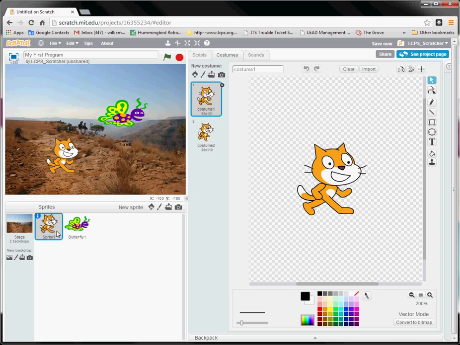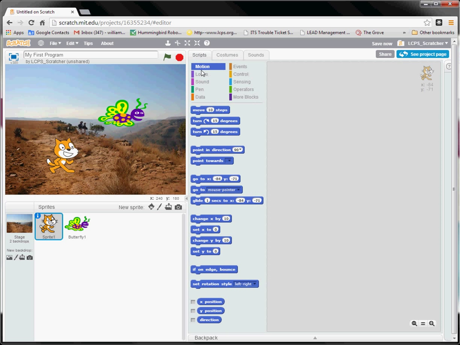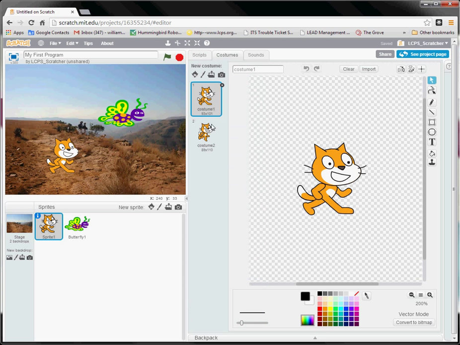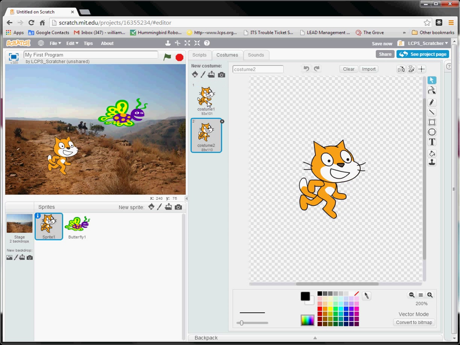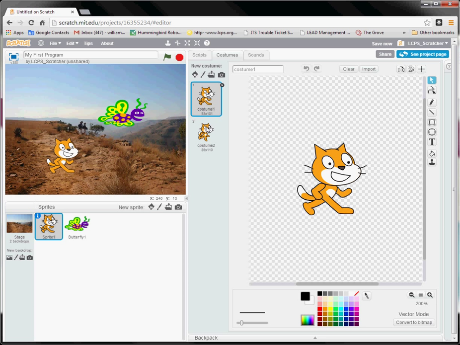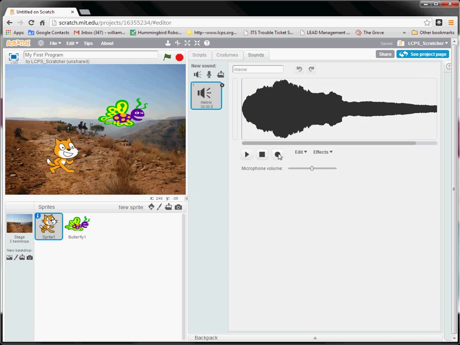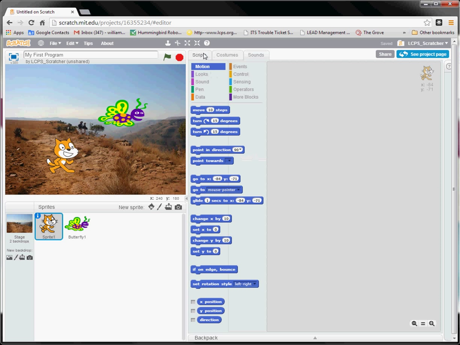When you click on a sprite, you have three options that you can work with. That's the scripts, and the scripts is the actual programming. The costumes. Notice this sprite has two costumes. Moving between the costumes makes him look like he's walking. There's a tab for sounds. This sprite has a sound associated with him. It's the kitty cat. But what we're most interested in right now are the script tabs.